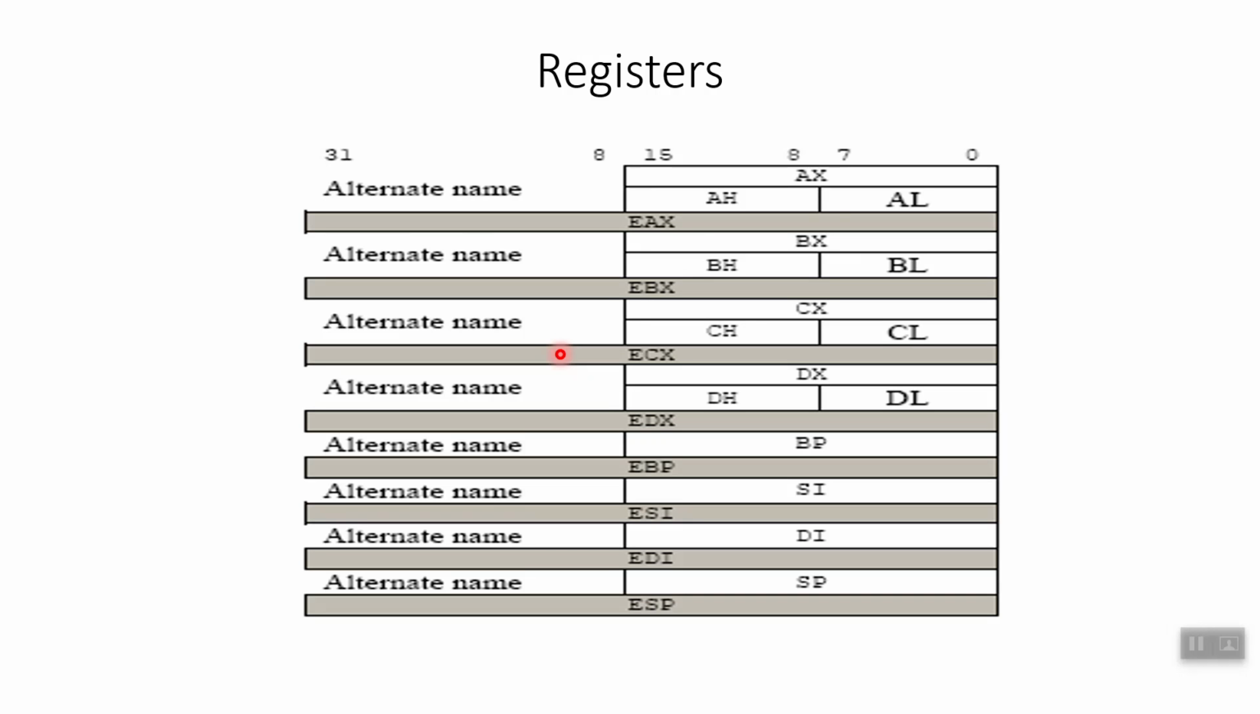So these are the 32 registers. These are all the popular registers, but there are a hell of a lot of registers apart from these, like EAX, EBX, ECX, EDX, EBP. EBP is your base pointer. ESI is your source index pointer. Now EDI is the destination index.